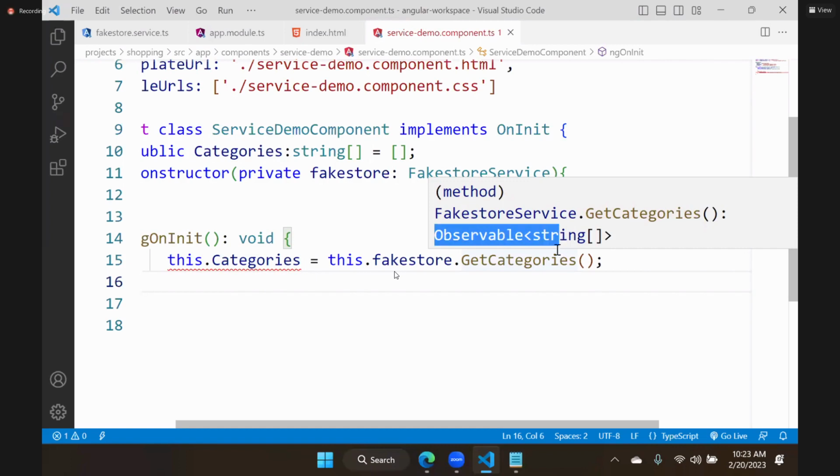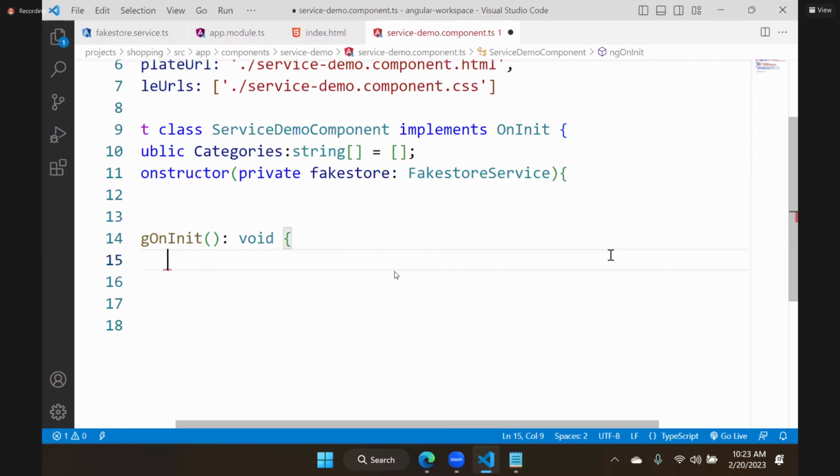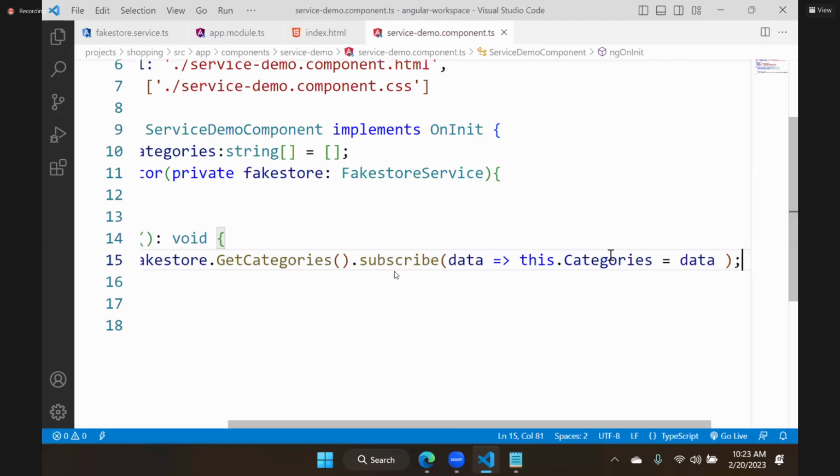Asynchronous string array means what? It is not fetching in a blocking technique. It is fetching using an unblocking technique, which you cannot directly execute. Then you need the help of which one? Subscribe. You have to do it in this way.